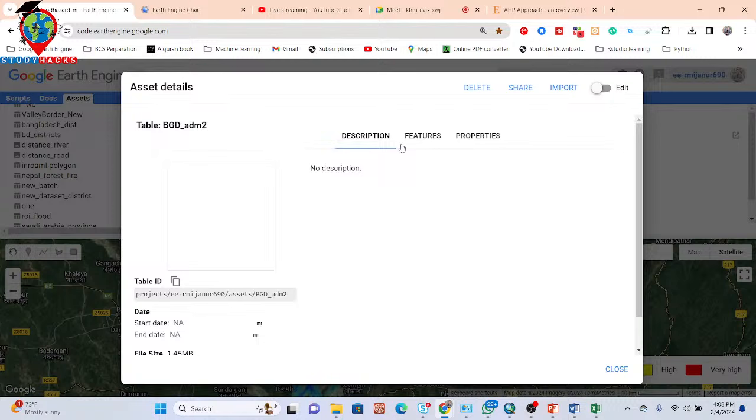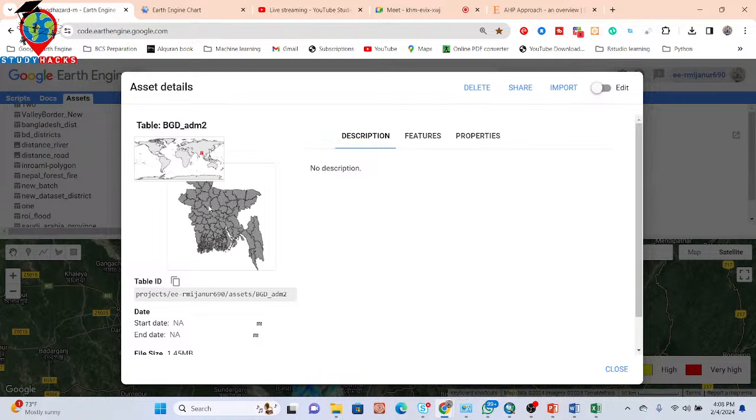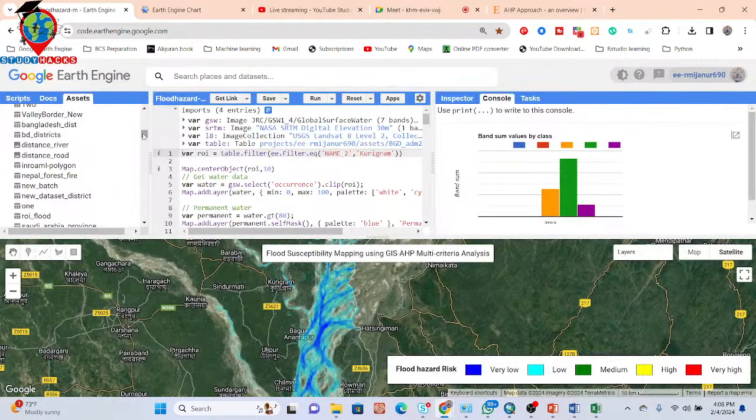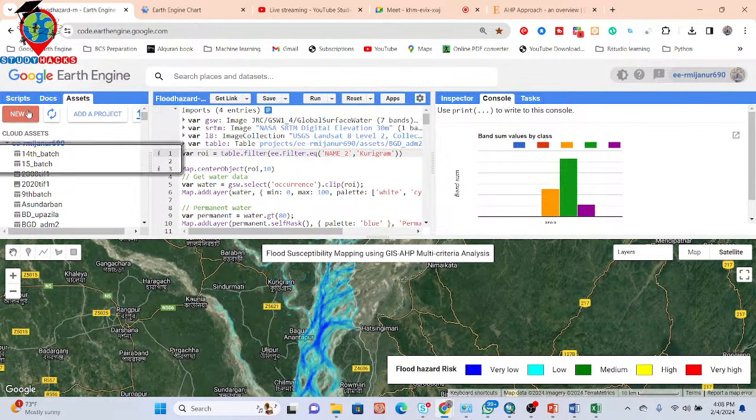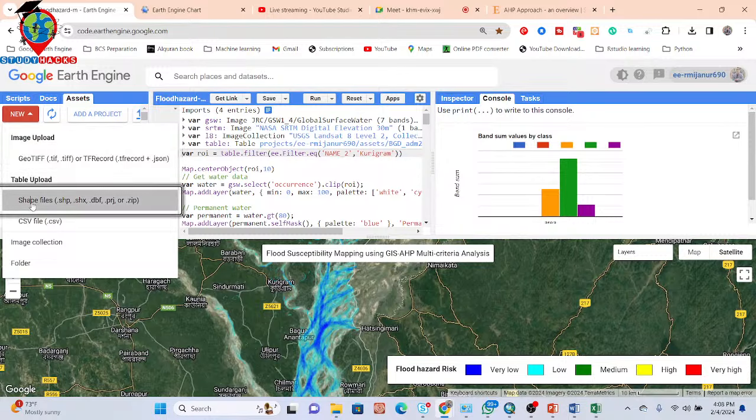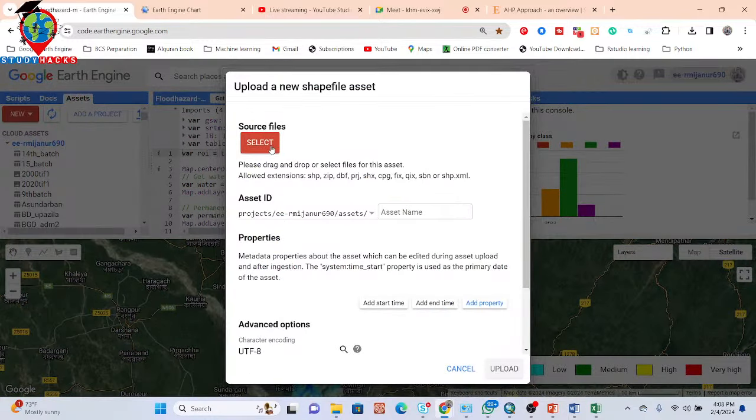Okay, in total all of the 64 districts. So this is my study area. From here, how can I upload? Simply click on the New button and go to the shape file.